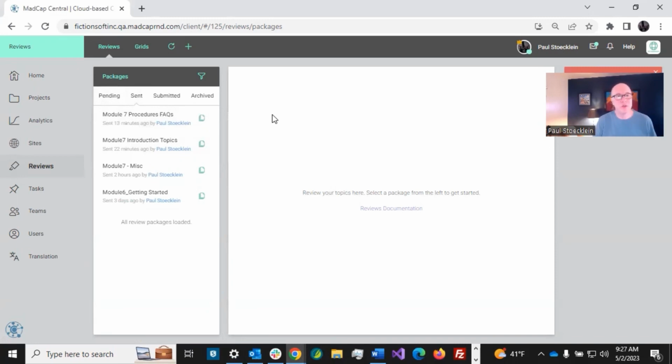Now, managing review packages. I'm mainly talking here about making changes to it. There are other management aspects, such as checking out the review statuses, what's going on with these, and I have a section on that coming up after this one. But this is all about making changes to a review package.